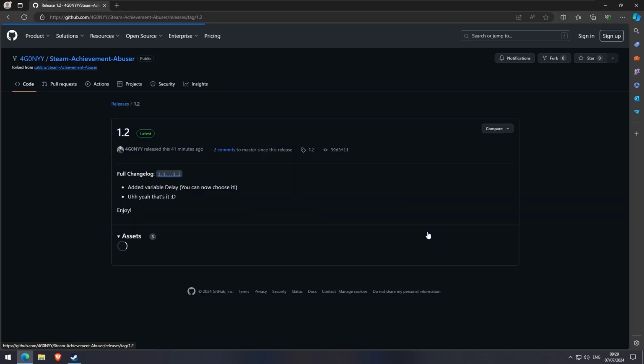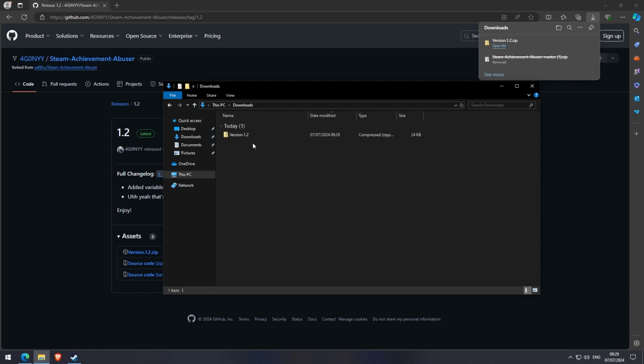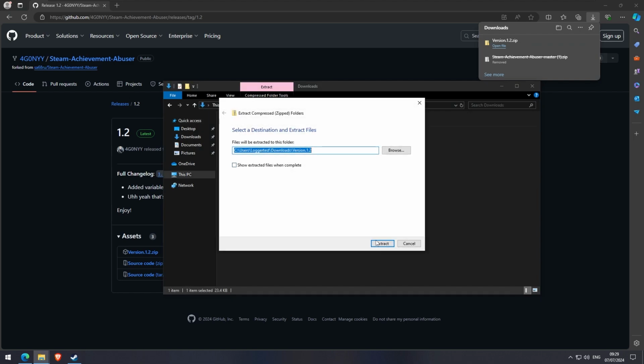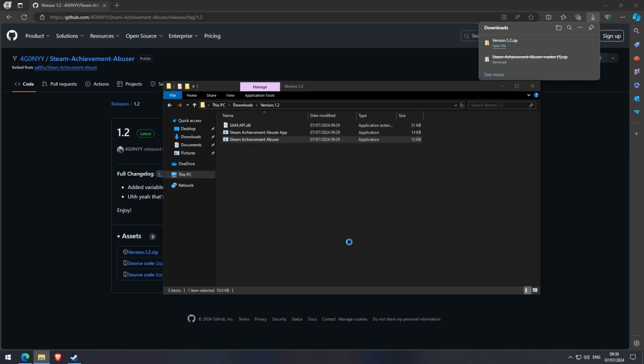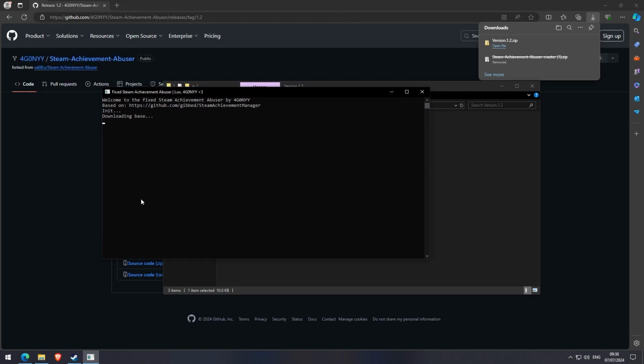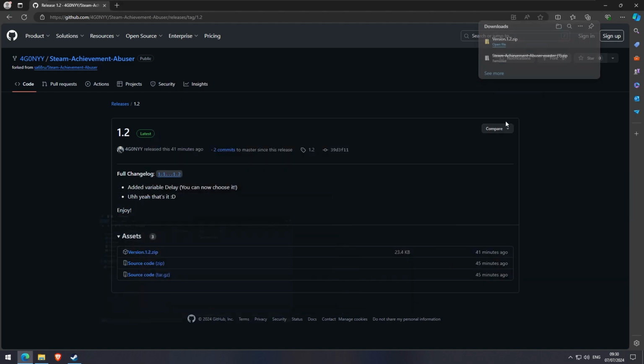Either you can just download the release, the pre-compiled exe, which I compiled, obviously, like so, extract, and then you could just open Steam Achievement Abuser, and it would work. However, since it is a pre-compiled exe, even though there are 0 flags, there's still the way to build it yourself, and I will show you how you can do it. So let's just quickly delete that.